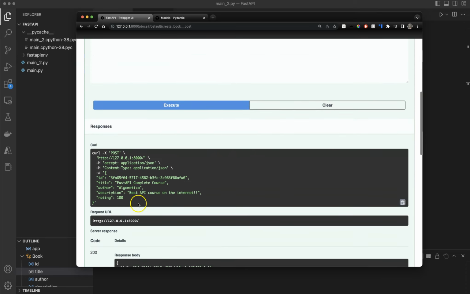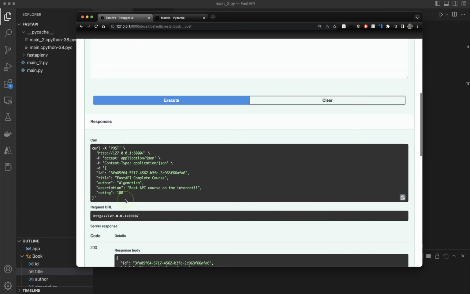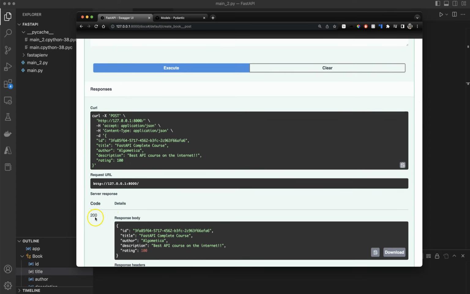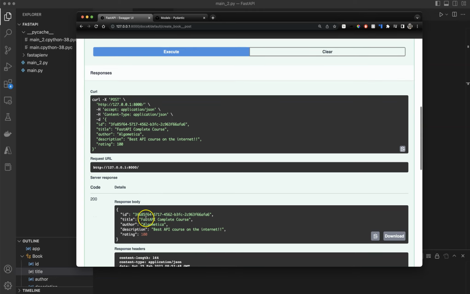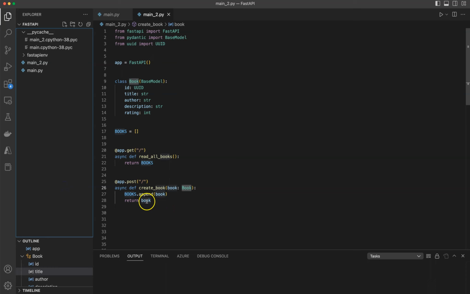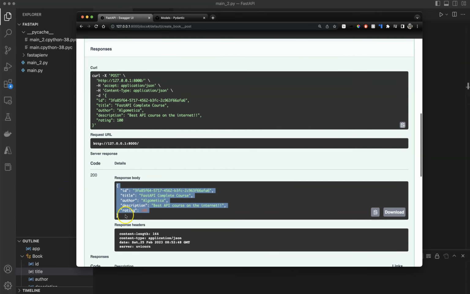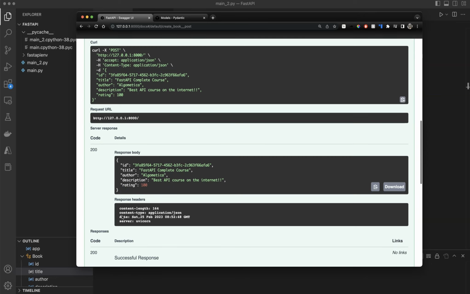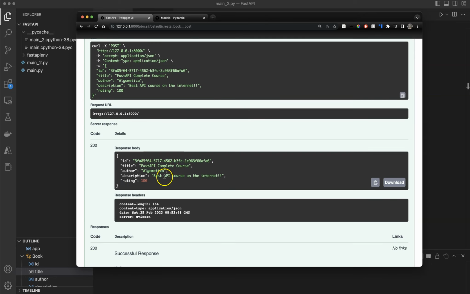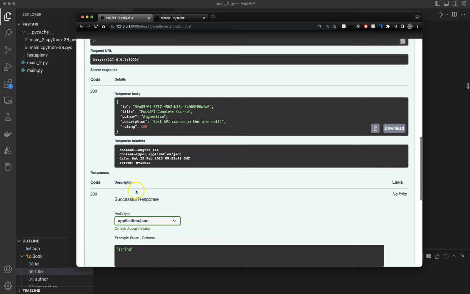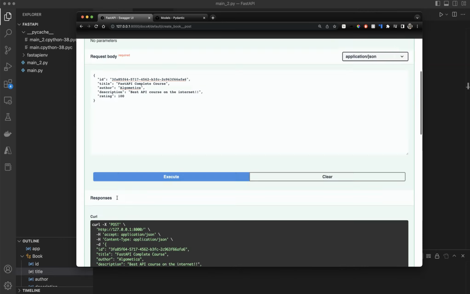And as you can see, we have this curl request here, and we have the code 200. That means it's successful. And this is a response body that we just got back. Why did we get it back? Because we're returning that, right? So we're returning that book information, and there you have it. FastAPI complete course, Algomatica, best API course on the internet, successful response. So everything looks good here.